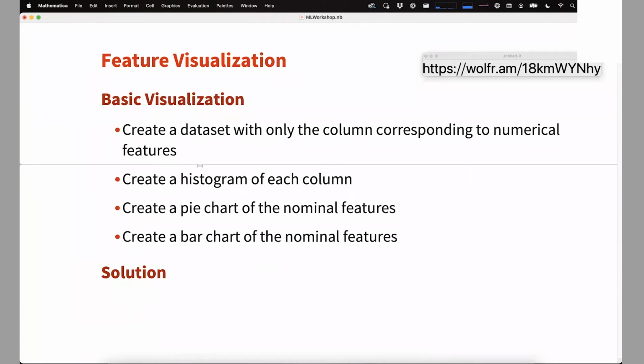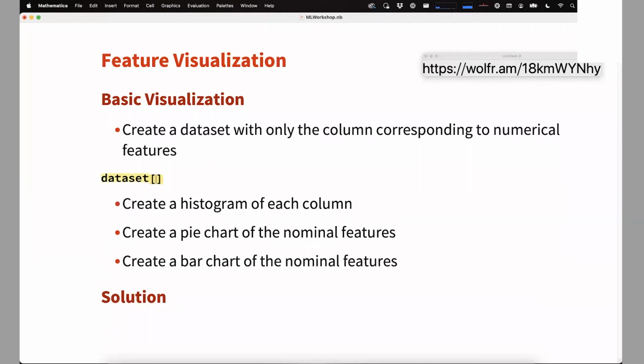Now, why did I ask you to take the data types? Because ideally we want different visualizations for different types of data. So I put here a data set with only the columns corresponding to numerical features, and then a histogram of each column. How are we going to do that? What do I put here? It's a bit more convoluted. Ideally I want all the rows, and here I want a list of columns. These columns have to be the columns that have numerical in my types here.